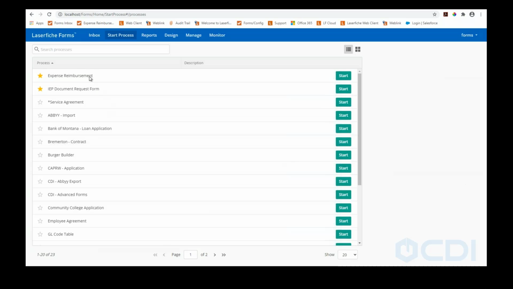So I'm logged into Forms here, and you can see I have a list of my forms. I like to star the ones that I'm focusing on. That way they populate to the top. If you haven't used that in the past, just know that on your start process area, you can just click those stars and it will filter to the top. Otherwise, I think by default, they are just alphabetized.